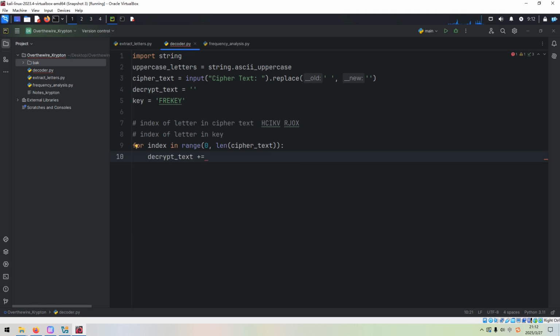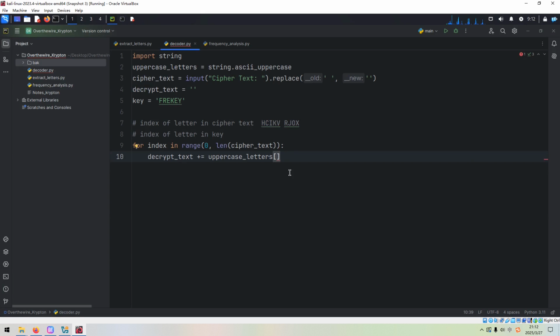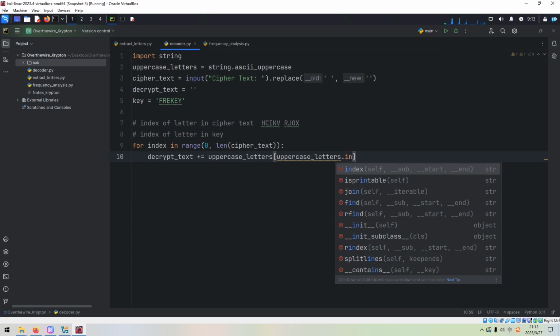I think we can use uppercase letters, and here we need to use square brackets. Now the key thing is to give the index. For example, if we get the index of 13, then we know the letter should be N. Okay, so how to do? We need to get the index of the letter in the ciphertext. So we need to use uppercase letters, and we can use the index method.